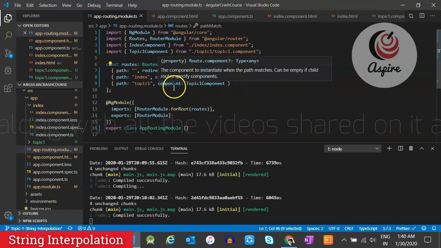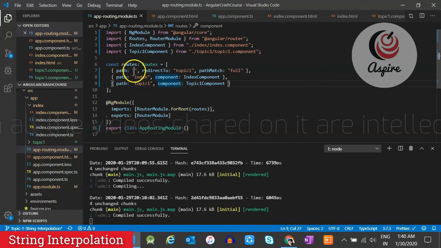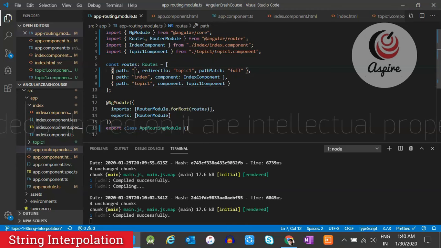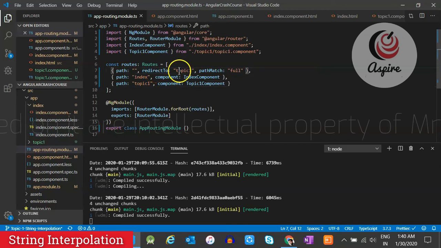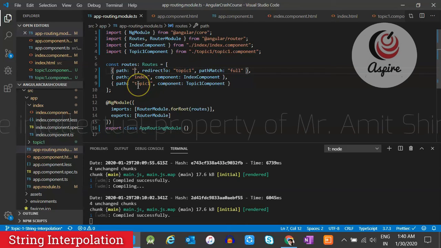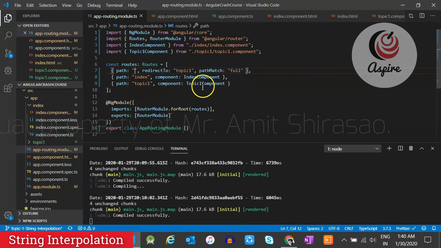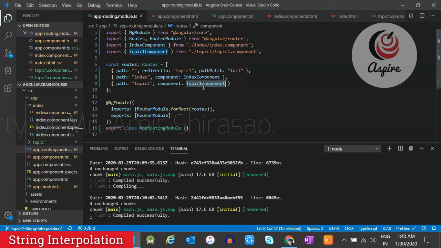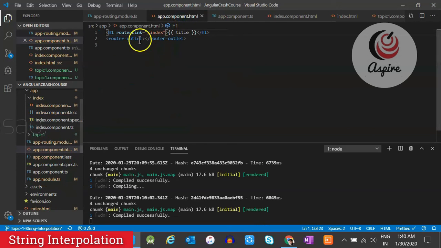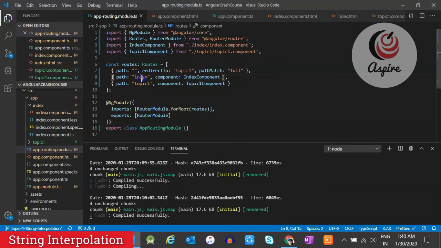So as of now, let me explain to you what is happening. When nothing is given in the route, then it will redirect to topic 1 route. And what is topic 1 route? It says show topic 1 component. So topic 1 will be shown. But when you click on the title, then the router link says that it should redirect to index route. And what is index route? Index route is a newly defined route which redirects to index component. So now you will see the index when you click on the title.